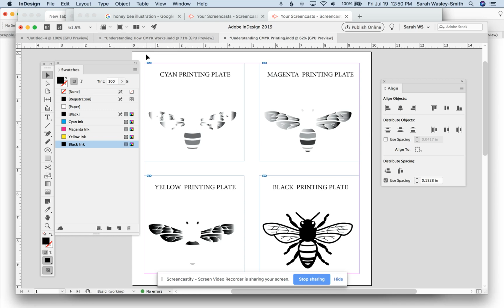This assignment is designed to give you a very direct connection with the CMYK printing process. C stands for cyan, M stands for magenta, Y is yellow, and K is actually black.